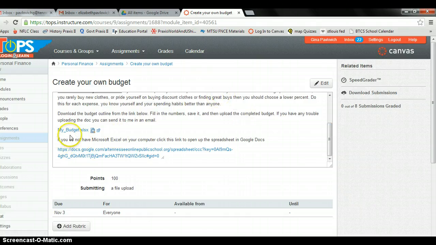First of all, if you have Excel, you can just click this link and it will download the budget to your computer. You open it up, there it is. You make all the changes you need to, you save it, and then you upload it to Canvas just like anything else. Now, if you don't have Excel, or maybe you just don't want to use Excel and you'd rather use Google Docs, then you're going to click this link right here.